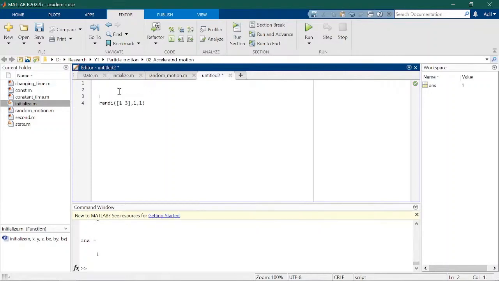We can create a matrix. Let's see. Wait a second. -1 to 1, 0, 1, 1, -1. Okay, this will work. This function is good. This function will be used to generate a number between -1, 0 and 1. From these 3 numbers we can randomly choose one number.